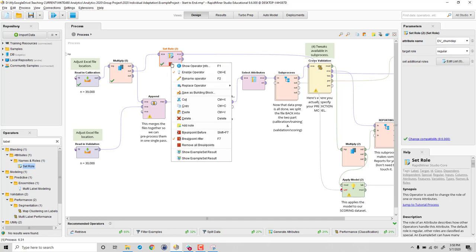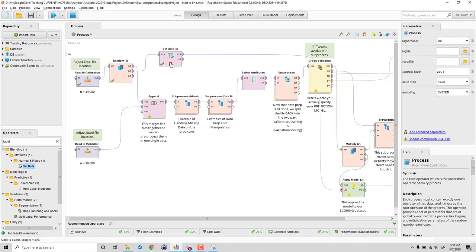I also added a breakpoint after right here. And so it's just going to stop once it runs all the way through. I just don't want to bother running all the additional stuff. It's just not relevant for this example. Here we will see how to do the data exploration. So let's just run this.